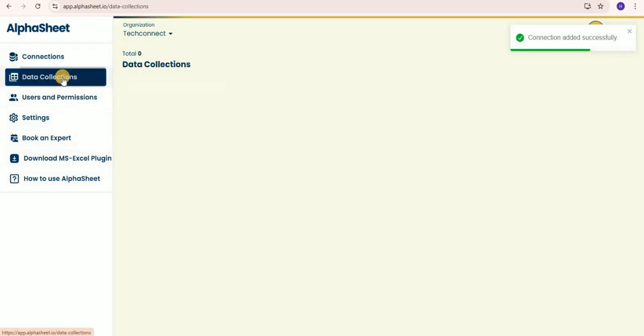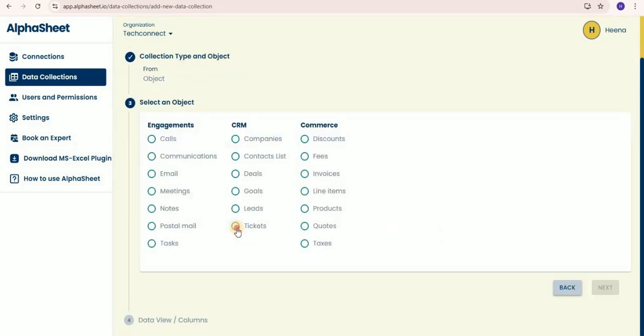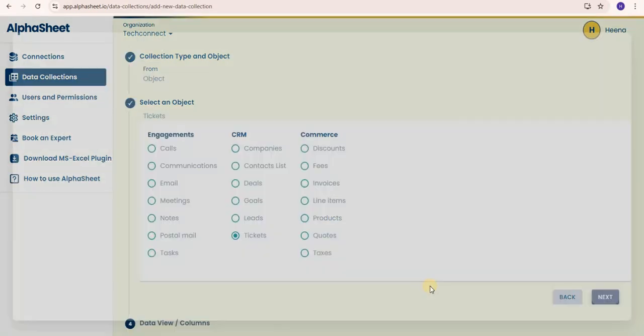Now navigate to the Collection screen and click on Add New. Select the connection and proceed next. Select the relevant object from the listed objects and continue next.